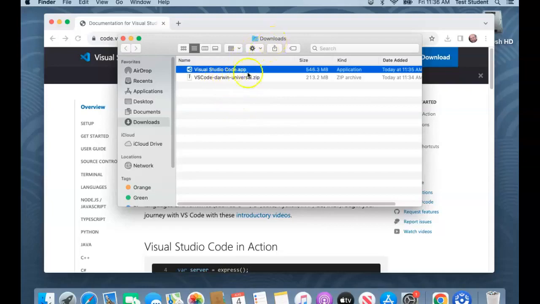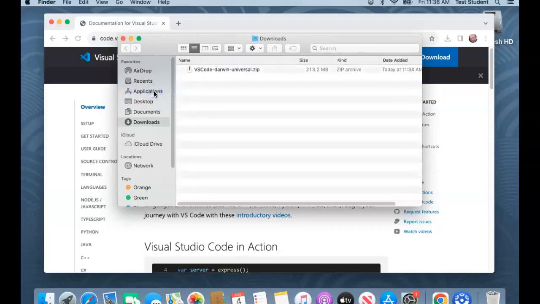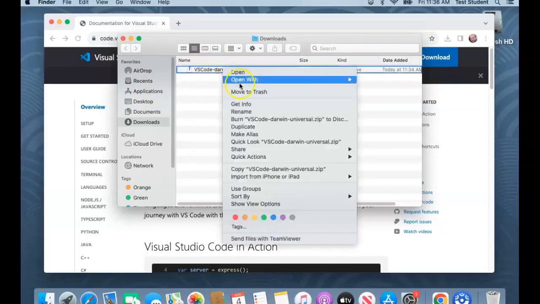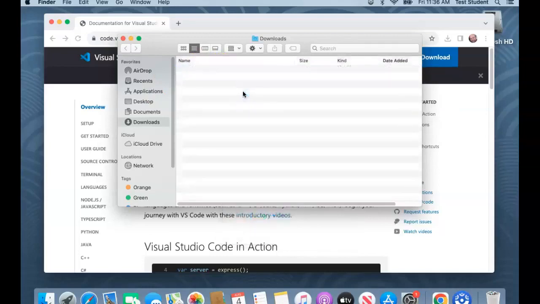The downloads folder is not a good place for an app to sit. I would like my app file to be in my applications folder. So I'm going to click and hold that mouse button down. I'm dragging this over into applications. Great, I moved it over and I don't need the zip file anymore. I might as well trash that. So that was a right mouse click and move to trash.